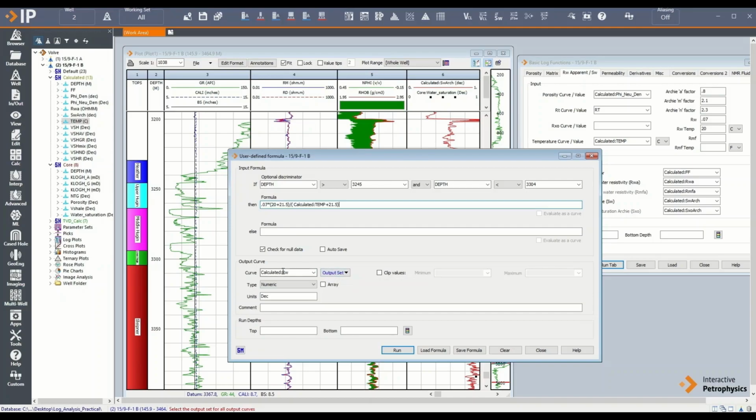And then the output set would be again calculated, with decimal, and we will do this for the entire well. So we don't use the else formula, and we don't use any numbers here for the depths. We should remove any if condition here, otherwise it will just calculate in that depth. This should calculate something called RW in the calculated folder. So run. Okay, it calculated the RW there.